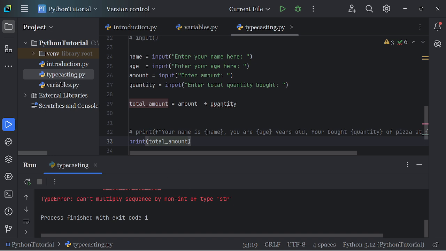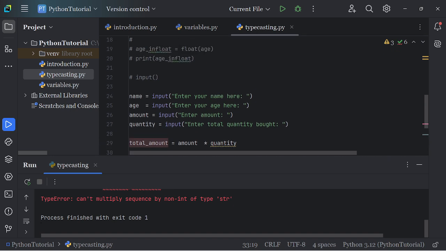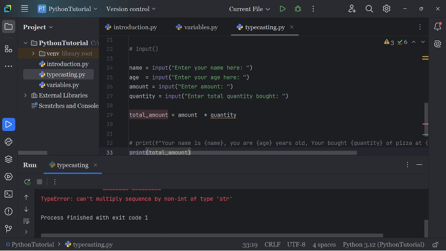It's because you want to actually multiply two strings. Now amount here is a string. Quantity here is a string. Age is a string. The same thing as name, that is a string. So what we need to do now, to save ourselves from all this error, at this point is typecast.